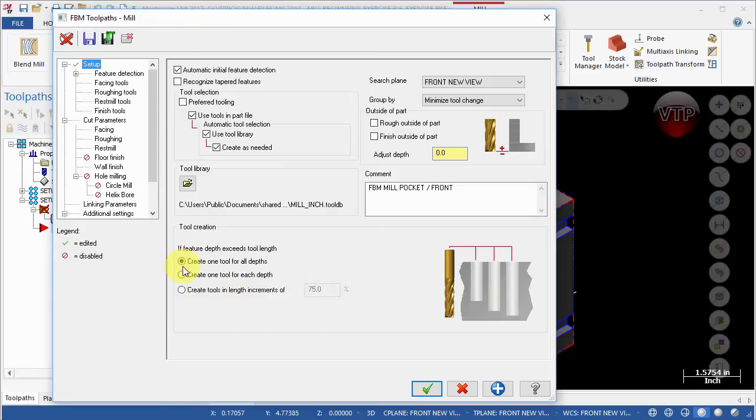I highly recommend keeping that first option there, and that's very helpful, especially whenever you have a hole, for example, that is 1/2 inch and another hole here that is 3 inches. Well, it will pick a tool that can machine the 3 inches, and it will use that tool to machine that 1/2 inch. So it's very important to have that checked.